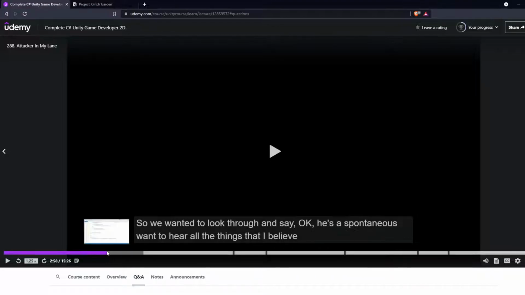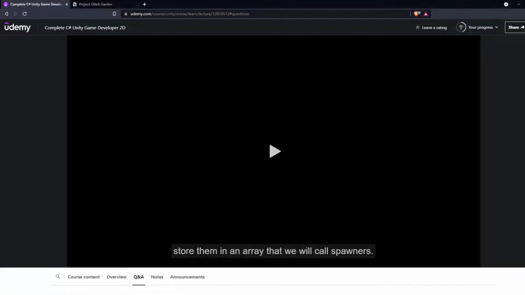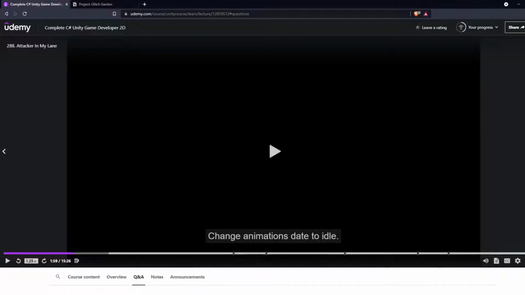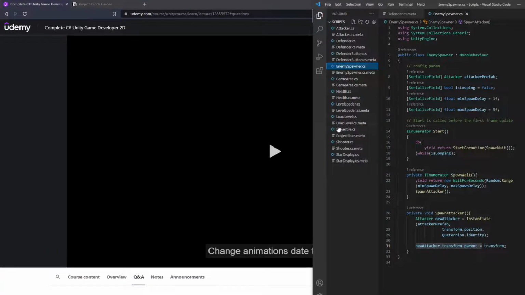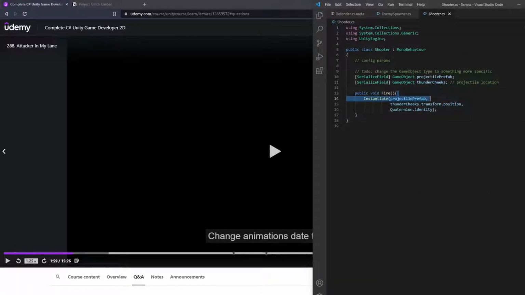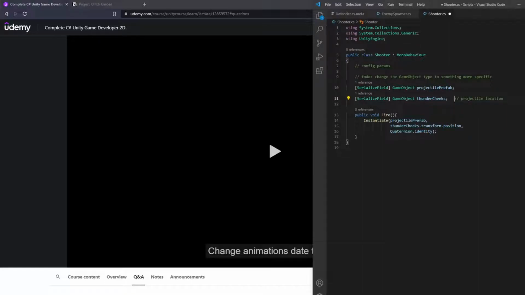Alright, so let's do this challenge. Our challenge is to store a list of spawners to a variable, but before we do that we need to copy down the code that he just created. So let's go to our shooter class, projectile location. So we need an update method.